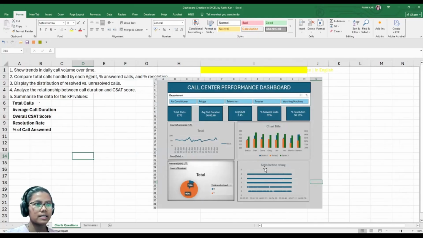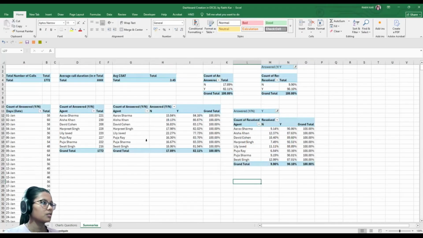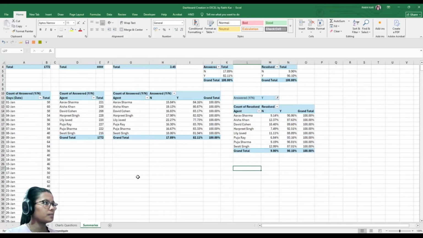We need a satisfaction rating, and which customers are satisfied and giving a good rating based on timing or the call duration. So in such cases we need one more pivot table, but this graph cannot be created by the pivot table. Okay, for that you have to drag the pivot table values into a different cell. So let's do that part as well. So this is a scatter plot.